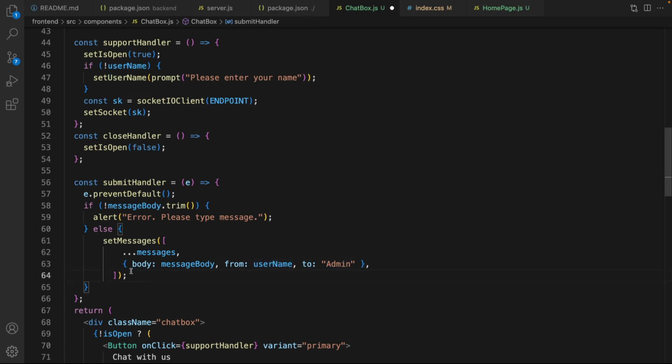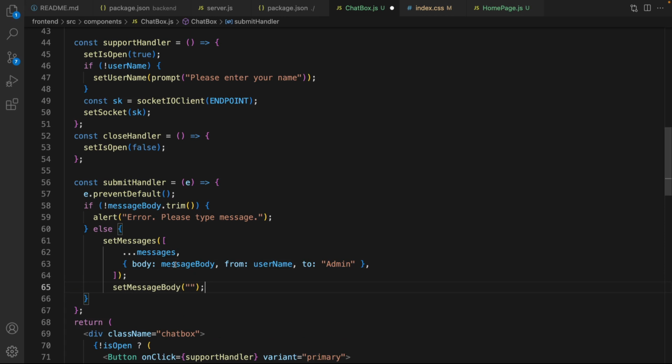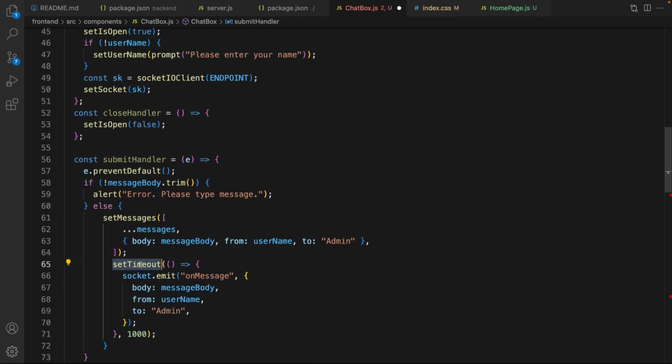Don't forget to empty the message input box after setting the message, and define a setTimeout block for 1 second. Inside that, call emit on the socket object to raise the onMessage event on the server and pass this message as a parameter to this function on the server. What we pass is an object that has body, the message body, from, the sender of the message, which is the current user, and the receiver is the admin user. After this, don't forget to clear the message box.